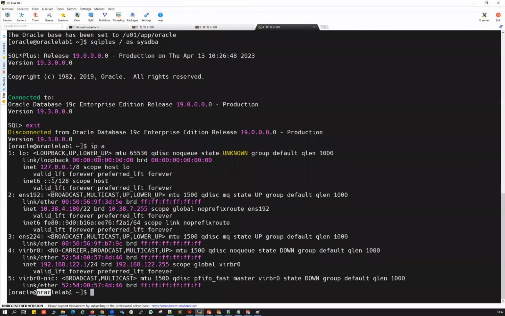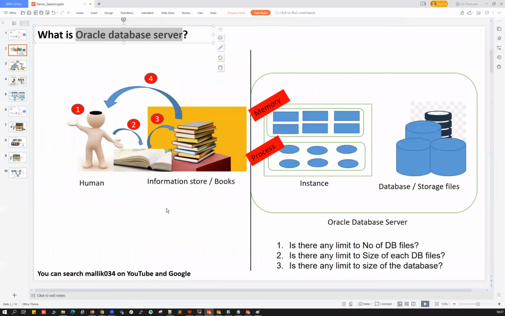Oracle Lab 1 is my Oracle database server because I installed my Oracle database over there. In simple words, if I correlate this Oracle database server with human life, let's assume I am a human, and one of my friends or my manager comes and tells me, okay, can you take a note of this particular address? Or my friend comes and tells me, hey bro, can you take a note of this address? We're going to go to this address by next weekend.